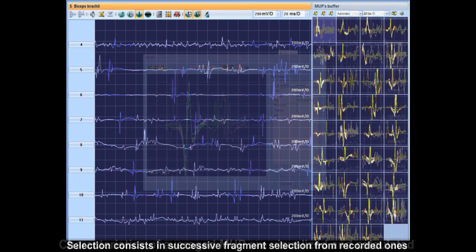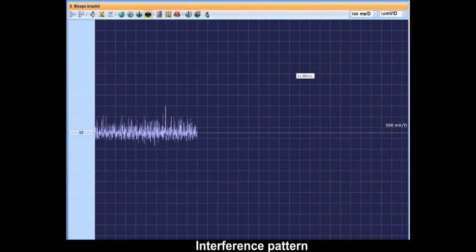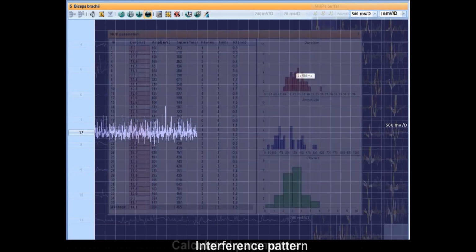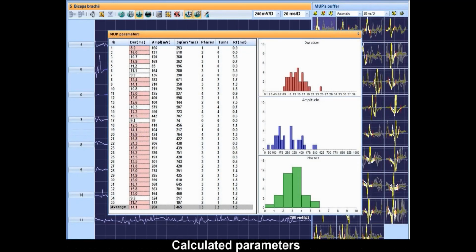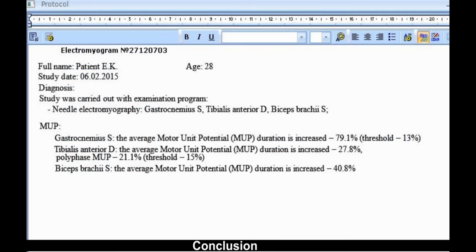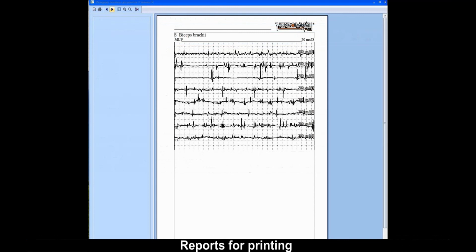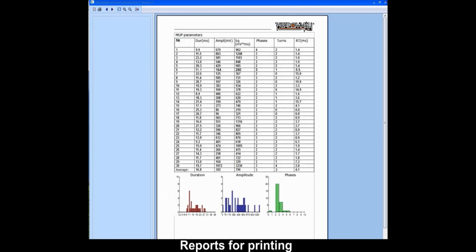Selection consists in successive fragment selection from the recorded ones in the Saved Data window and saving them in MUP buffer. By the end of the study, test conclusion is automatically generated and then can be enlarged by a doctor manually. Print Manager unites all the obtained results, signals, calculated and integral parameters, and physician's comments into one output document.